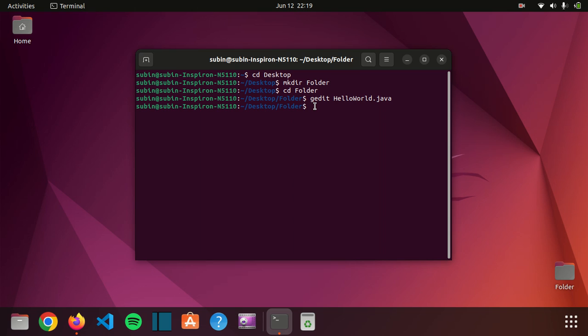And now I'm gonna compile that Java file called hello world.java, and it will compile. Yes, it has compiled, and I'm gonna run the Java file hello world, and here you go, you can see hello world, this is Subin. So as you can see from this tutorial, you can create a Java file, you can compile a Java file, and you can execute a Java file using terminal.